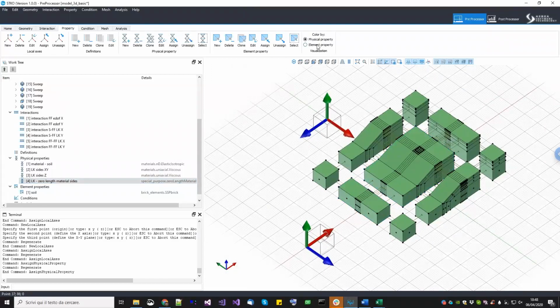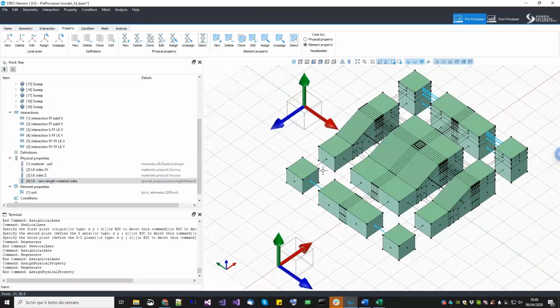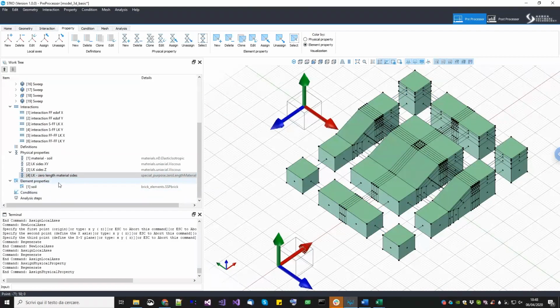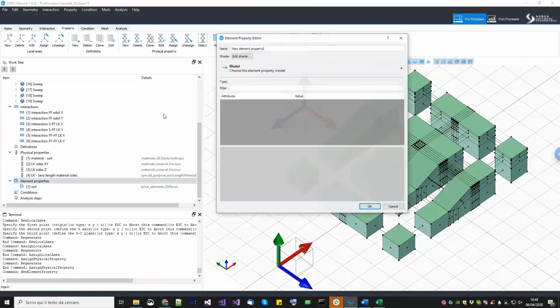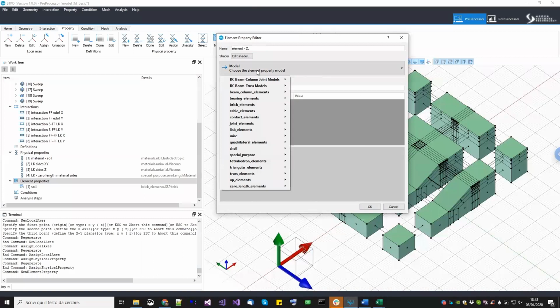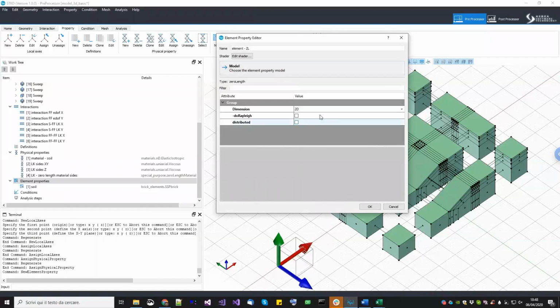Now, as I go in color by element property, you can see that basically we have a material model for the zero length, but we don't have an element. So we do as we did before. We need to create a zero length element. So let's call it element zero length. And this is pretty easy. We go in zero length elements, zero length. So this is like the one that you find in OpenSees. We have just one extra feature.